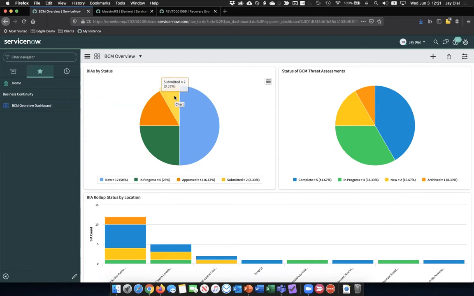And for folks who maybe aren't as familiar with ServiceNow, each one of these reports, we can click into any one of these wedges. So for a given chart, if we want to see the two submitted statuses, we could click in there and it would show it to us so that we could dive deep on the data.